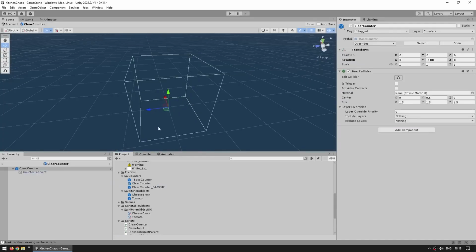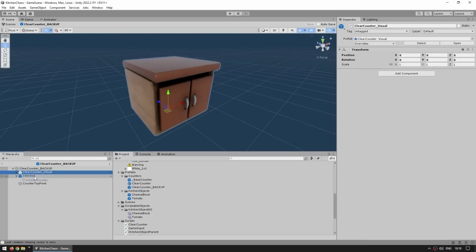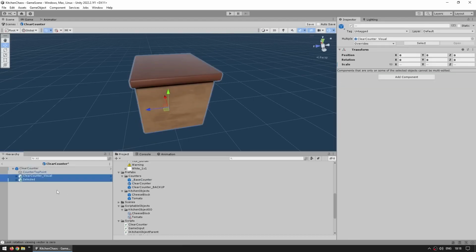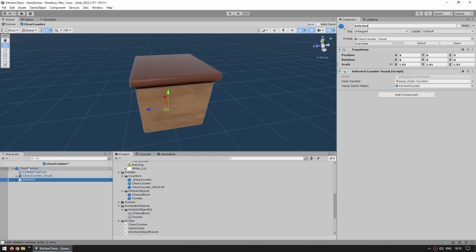And now here, let's add everything just like we had on the old clear counter. So since it's going to be exact, let's actually go inside the backup one. So here, let's just copy the visual and the selected. So let's copy this. Go back inside the clear counter variant, and over here let's paste it, so Ctrl V. So there it is, the selected and the visual. Finally, just a script, so over here let's add the clear counter script. And now let's just drag the references, so the kitchen object, we're actually going to remove this in a little bit, but for now let's assign it. The counter top point, let's drag it, and on the selected we also need to drag the kitchen counter reference.